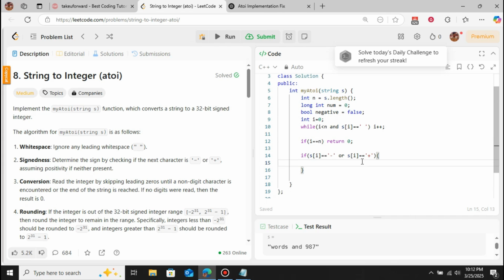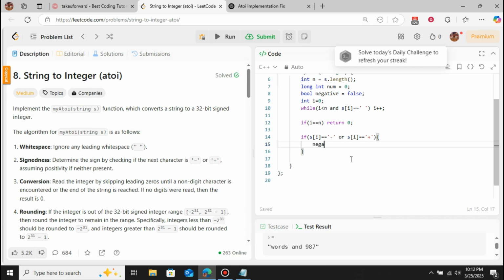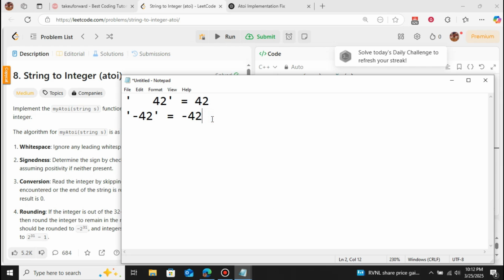We're only going to change the negative to true if s of i is equal to minus. Only if it is minus, we're going to change the negative value to true. This will make sure that we return the result as a negative value. And finally, we're going to increment i, from here to 4 now.